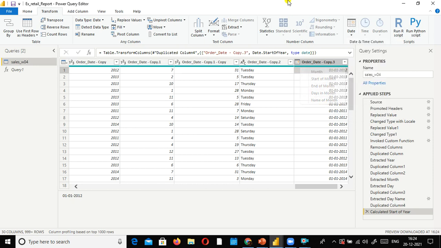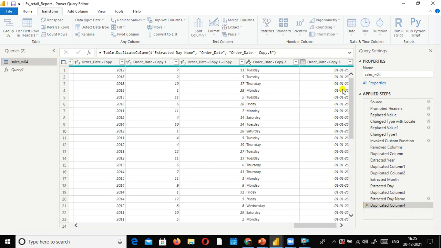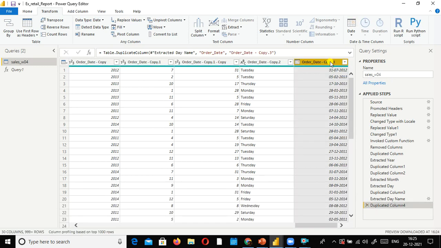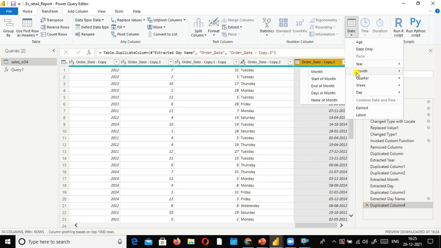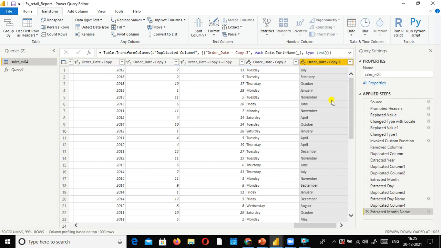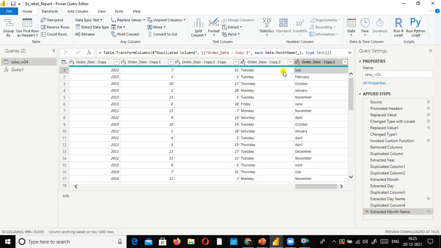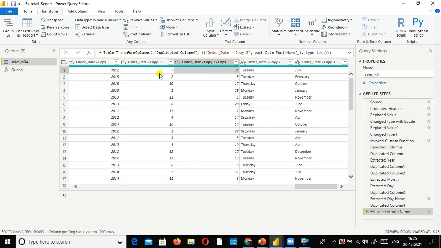If you want to do some kind of month-on-month comparison, say month-on-month sales performance, select this column and go here, and you can select Name of Month also. It will extract only that: this is July, and Tuesday on 31st. 31st Tuesday, 31st July 2012. You got all the information, everything here. With the help of this, you can do it. That is the beauty of the date functions here.